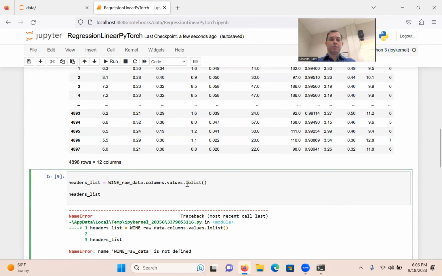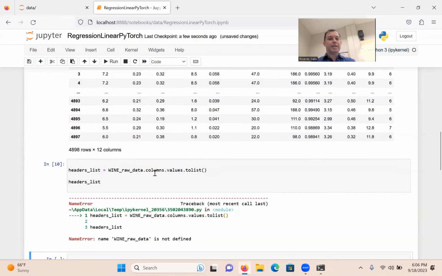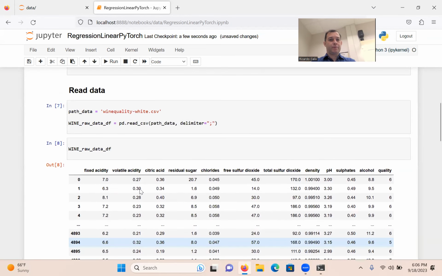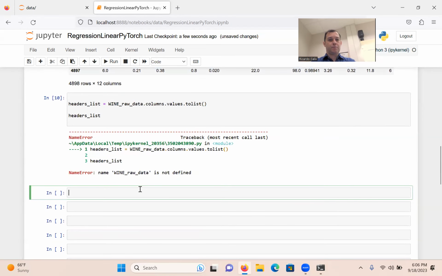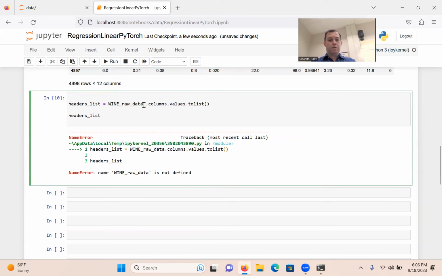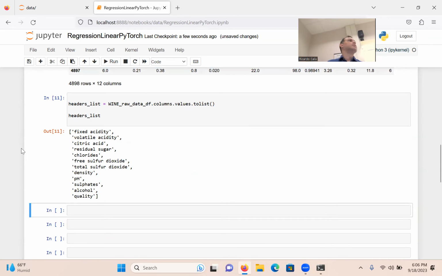Oh, yeah, 2 lists. Sorry about that. All right, so let's run it again. Nope. Wine raw data df underscore d. Yeah, df. Let's try that one. There we go. So we've got our variables there, okay?